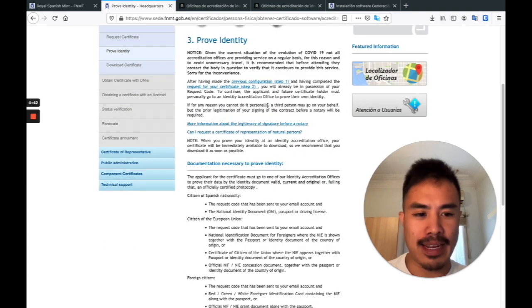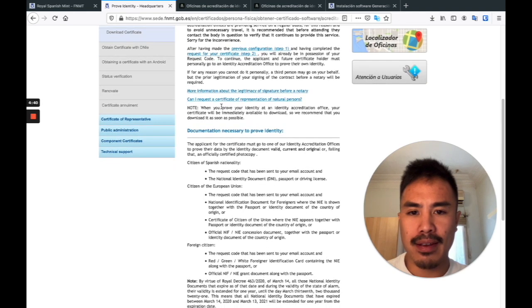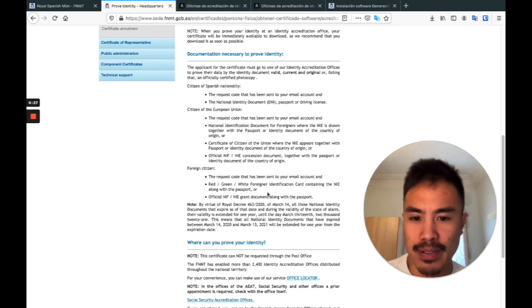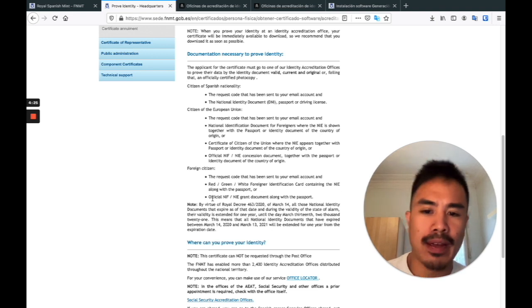Make sure you have the email. And then you'll need to remember to have these documents with you. So the request code has been sent to your email account, which we do have, and then the foreign identification card containing the NIE along with a passport, or official NIE grant document along with a passport.